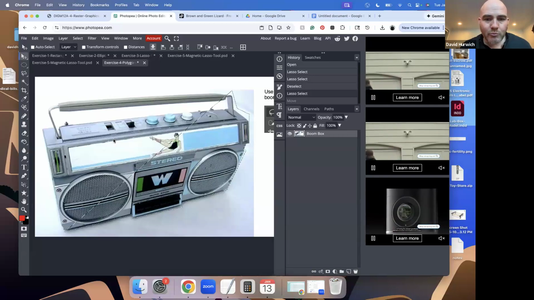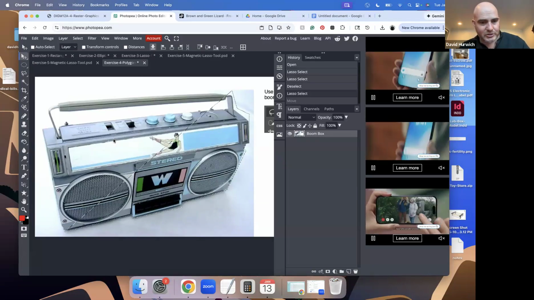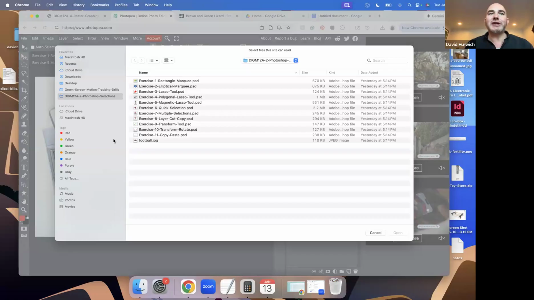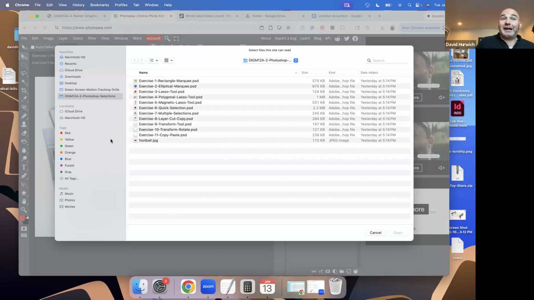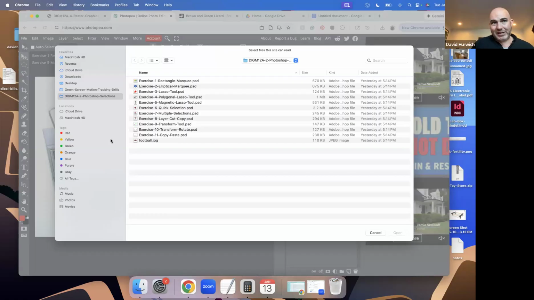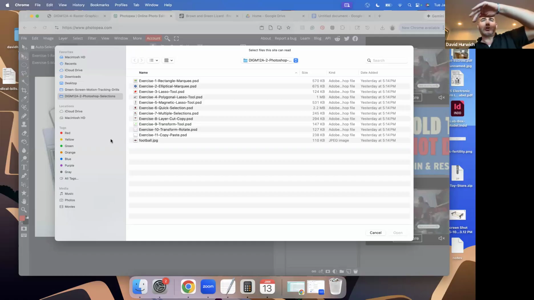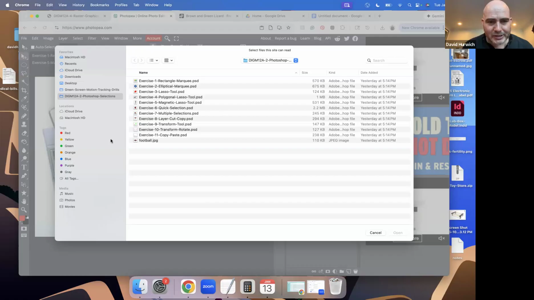All right, so that is the polygonal select. Now, the polygonal select is very good in that it gives us the ability to be very precise about what we select. The one problem with the polygonal, I would say, is it's very good for things with hard edges, like books or a building or something like that. But things that have more of a curved or organic shape, it's not as good.